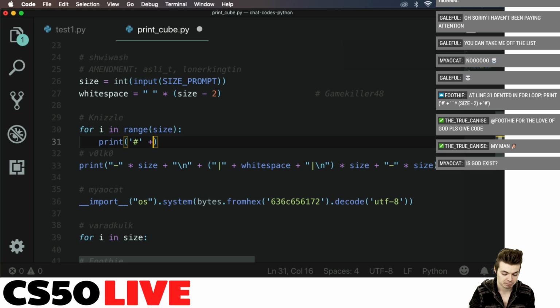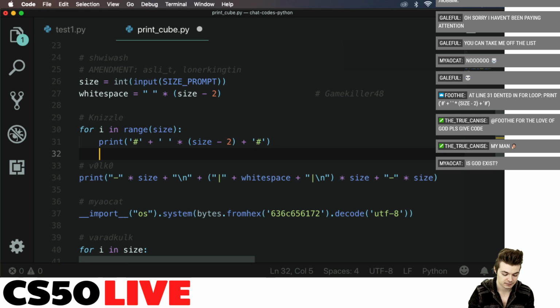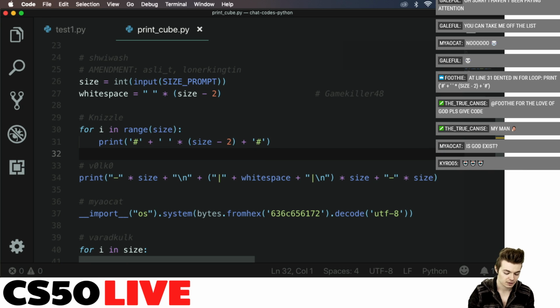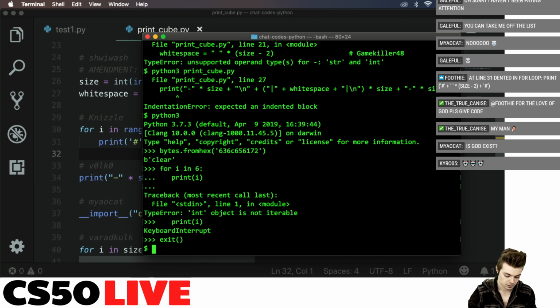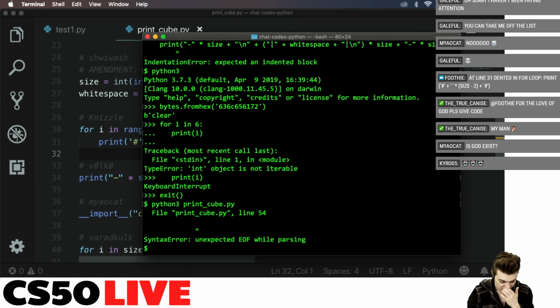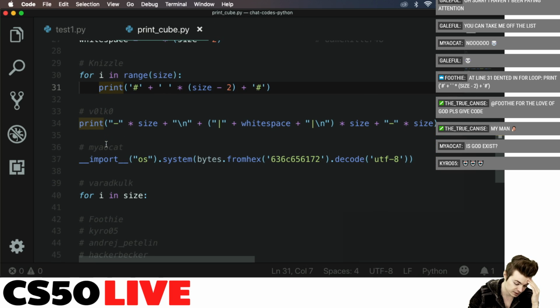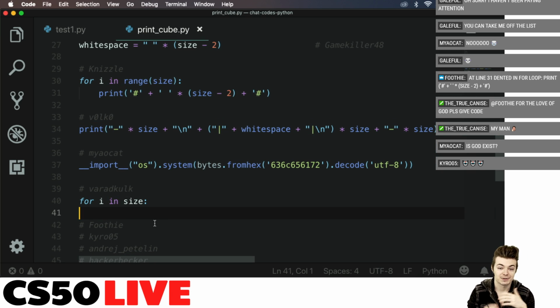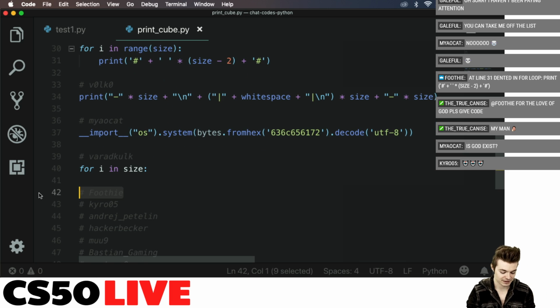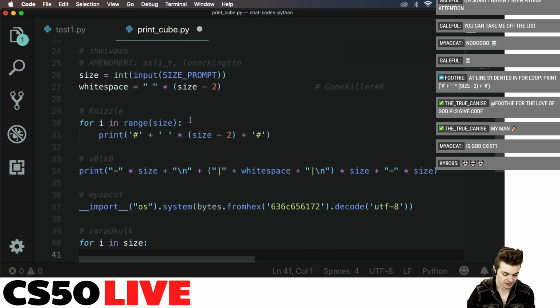hash plus empty string times size minus 2 plus hash. OK, cool. We got something. So if we run it, whoops. We're still getting a parsing error because we have an indentation here now on line 41. So somebody needs to fix that. So this was Footy's contribution.